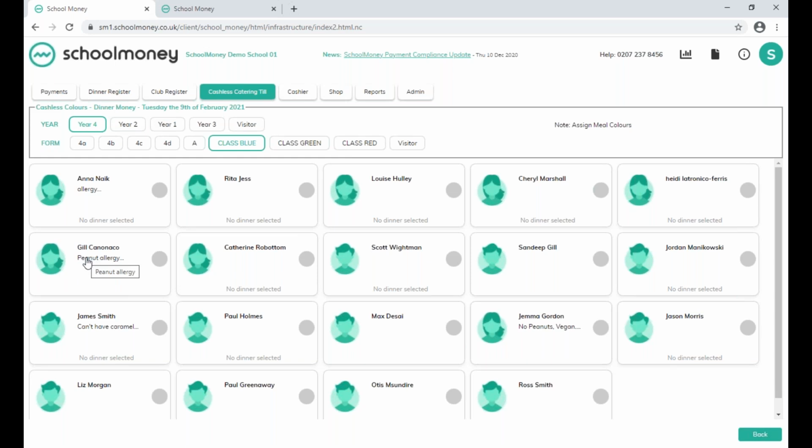Once you have assigned your meal colours, the dots that you can see on this screen in grey would actually match the meal choices that have been made from home. For example, if Anna had ordered a meat option, she would have a red circle on this page. Once again, making it really quick and easy for your kitchen staff to see what children are going through and also what items they have selected.